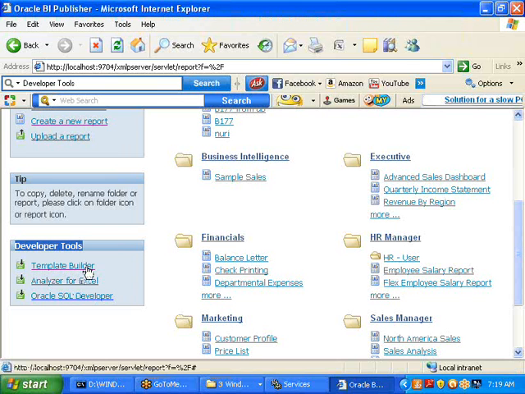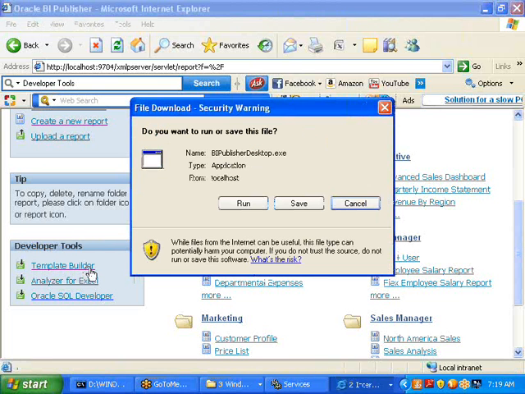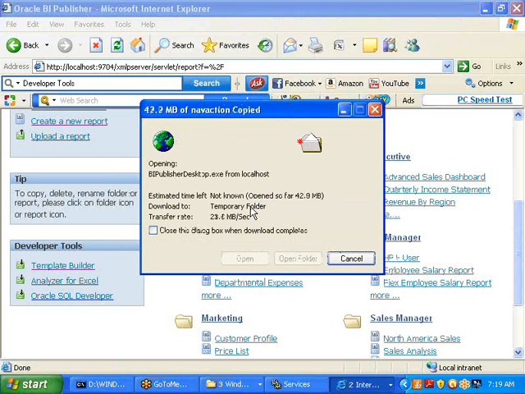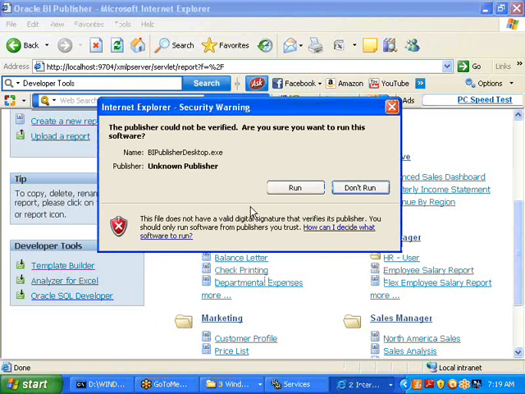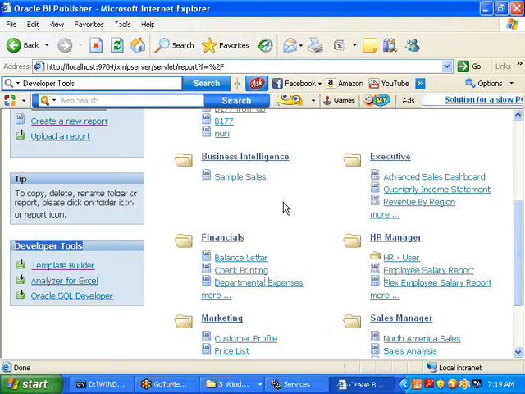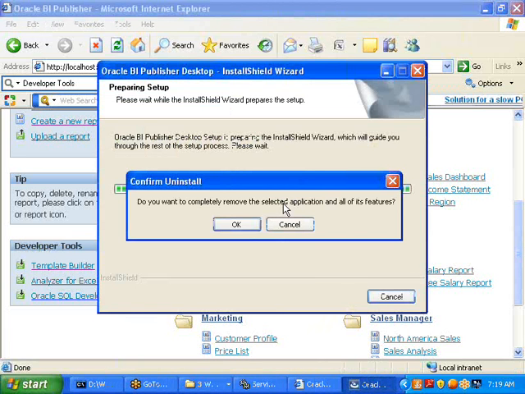Click on template builder. Click on run. Again run.